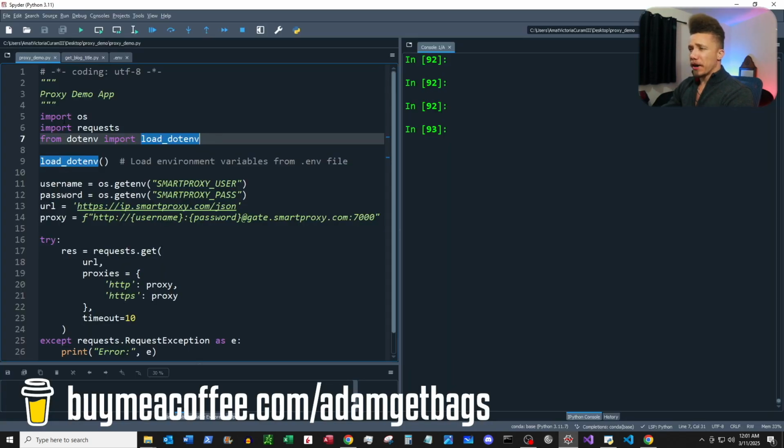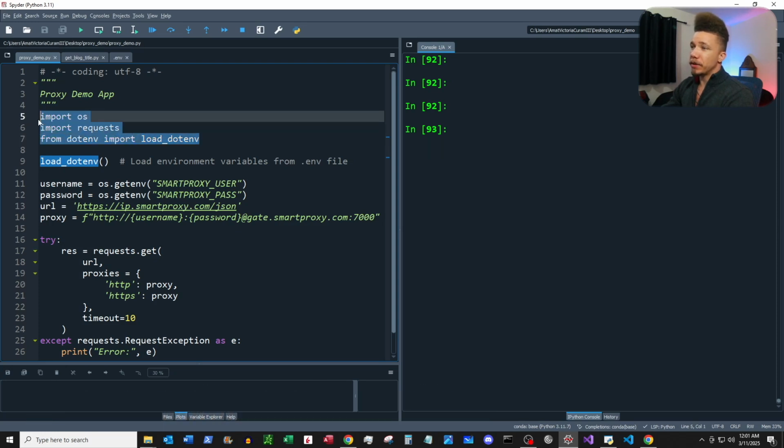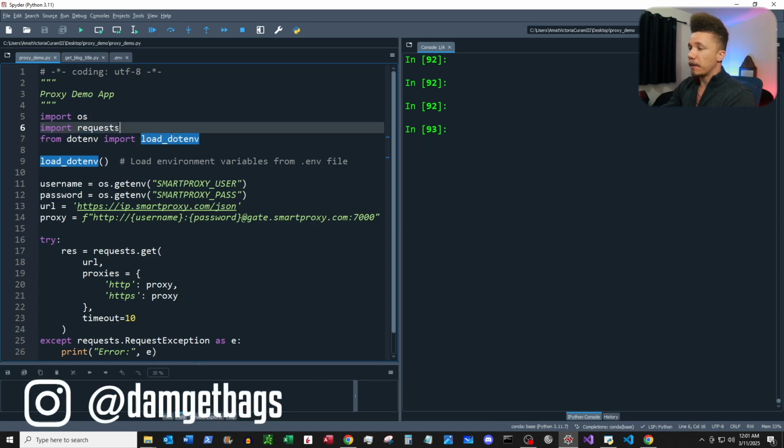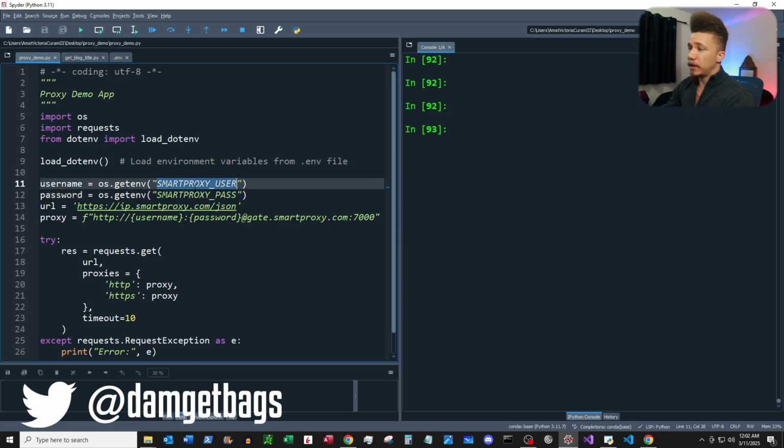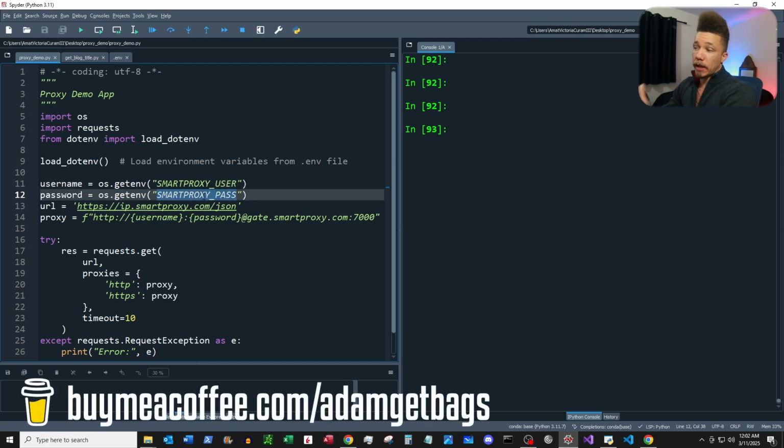So here we are on our Python file. First thing we're going to do is import our modules. We've got os, requests, and then we've got our .env because we have our username and password in a .env file here. Your .env file is basically like a text file, but it just has SMART_PROXY_USER equals, and then in quotes your username, and on the second line SMART_PROXY_PASSWORD equals, and then in quotes your password.